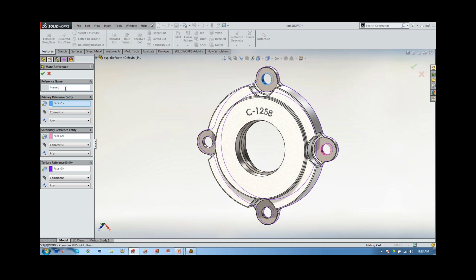If I were to create just a regular mate reference, I have multiple, 3 in this case, references to choose from. So a primary, secondary, and tertiary. And the way that SolidWorks uses these mate references by default is it looks at the first face and then the mate type that we've chosen.